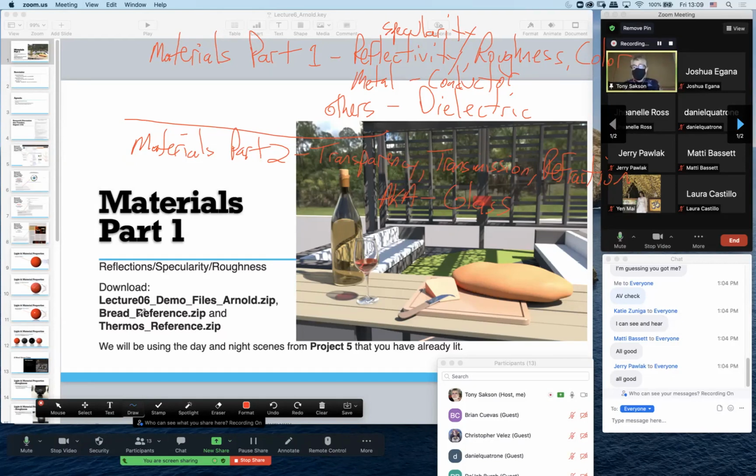All right, so for today, we've got a Lecture 6 demo files zip file. After we come back from break, we're going to demo together. I prefer to do it together, but you don't have to. You can always just watch and then follow along later on. But it's a good chance to practice getting these different kinds of material properties, which is your main thrust for today. Also, main thrust for today is finding reference.